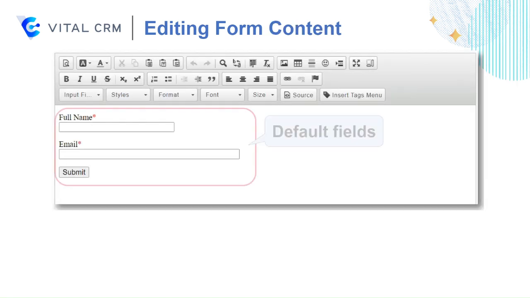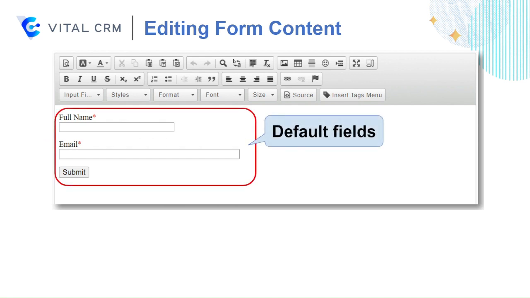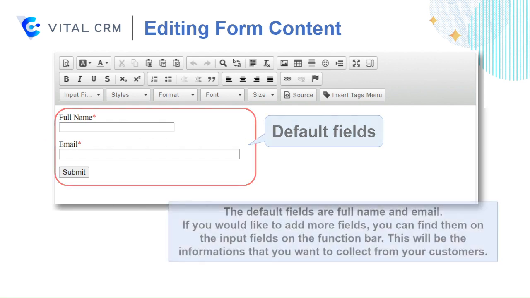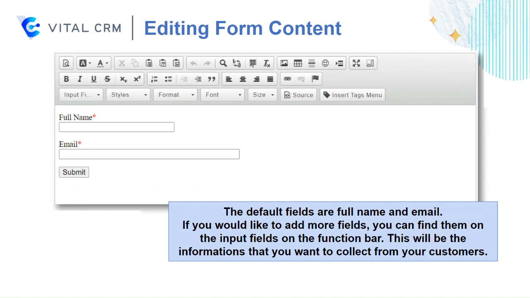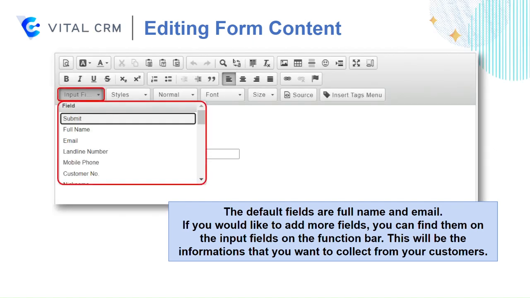Editing form content. The default fields are full name and email. If you would like to add more fields, you can find them on the input fields on the function bar, then you can select the fields you want to include. This will be the information that you want to collect from your customers.